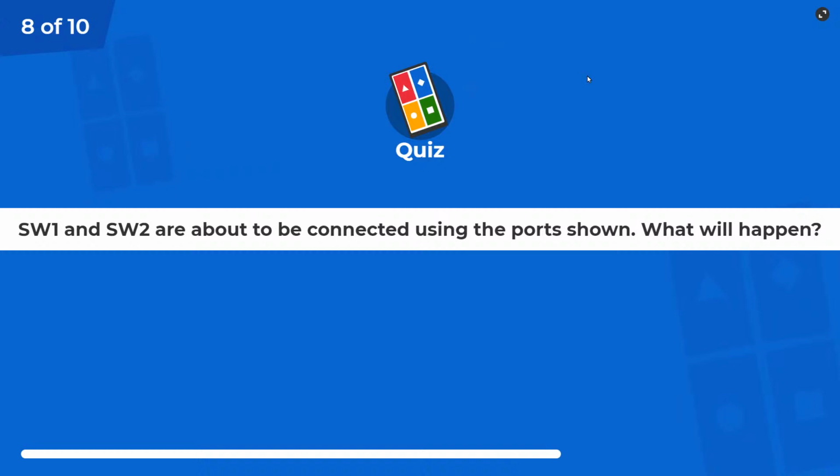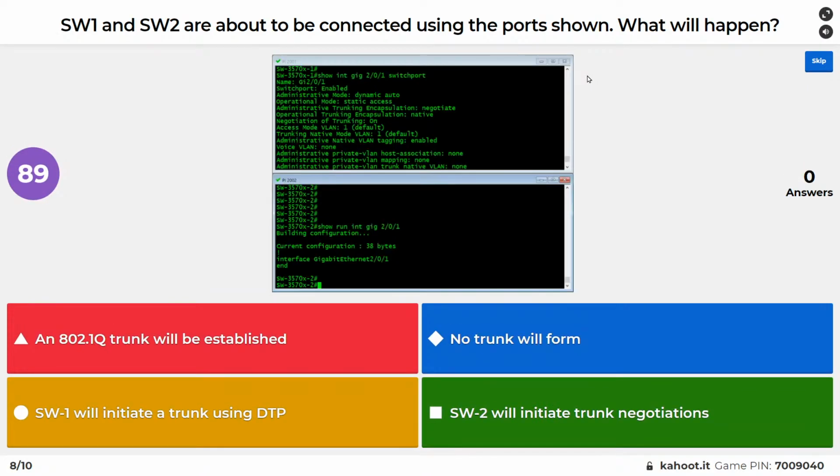Switch 1 and switch 2 are about to be connected using the ports shown in this output. This is different than the previous one, so don't assume. So what will happen when these two switches get a connection together?